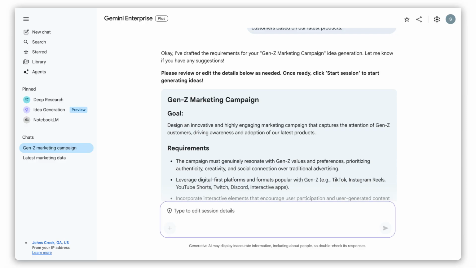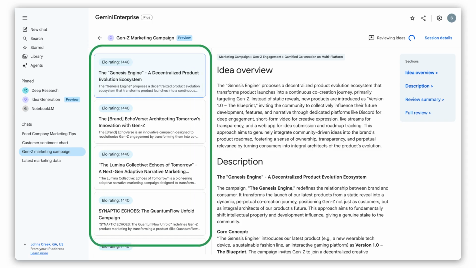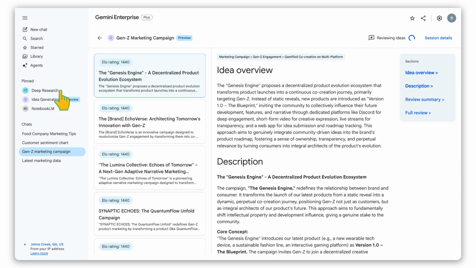Scroll down to the end of the plan. If you are happy with the plan, select Start Session to start generating ideas. After a few minutes, your team of AI agents generate multiple ideas for your review. Next, let's see how another pre-built agent works.